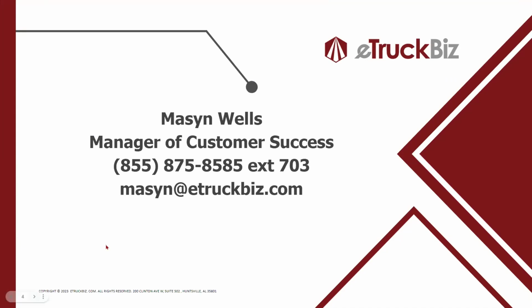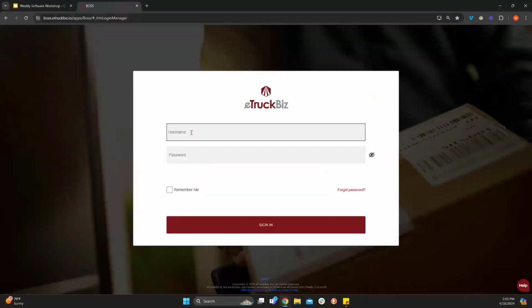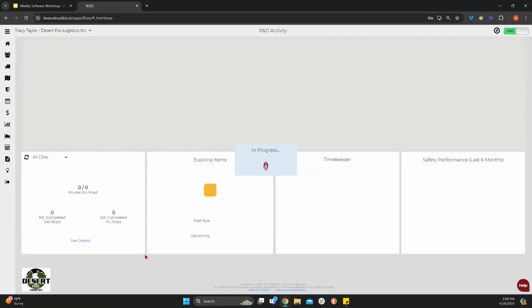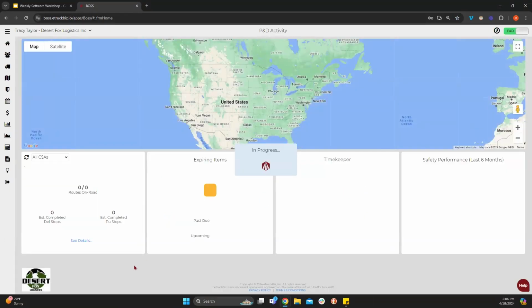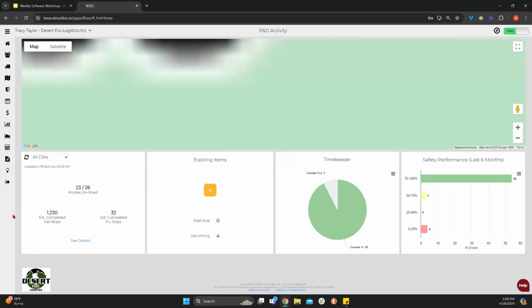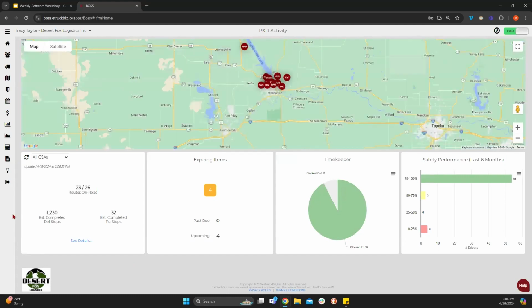So with that in mind, we're going to go ahead and log into the BOSS system. The BOSS system, for those of you who are not aware, is the Business Operations Support System. As the name suggests, it is here to support you in your business, especially for things like HR, employee management, vehicle management, and your safety program. Basically, if it's HR related, it's probably in here.